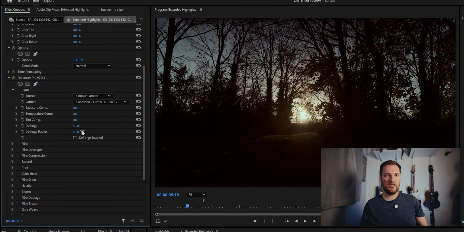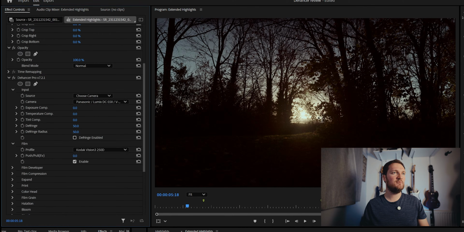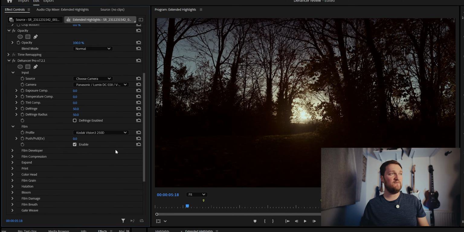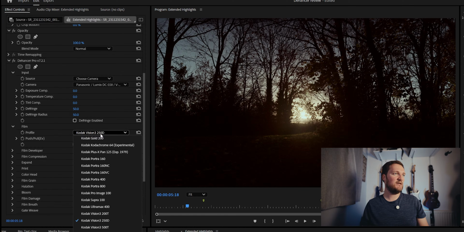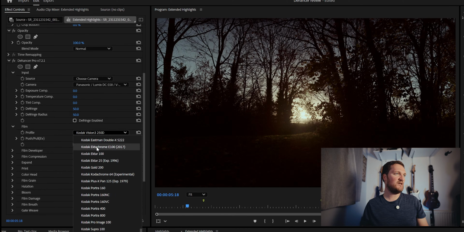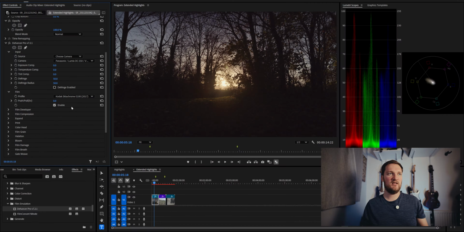Look for V-Log, and there you go, it's applied a Rec 709 look, and you'll also notice that it has also applied a basic film look. So by default it goes to Kodak Vision 3 250D, but I think I'm going to go and use Ektachrome E100 on this. I just like the look there, and you can see it's already changed that to a degree.